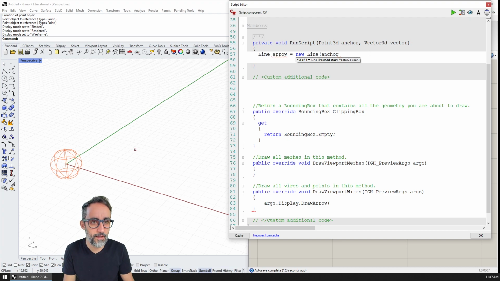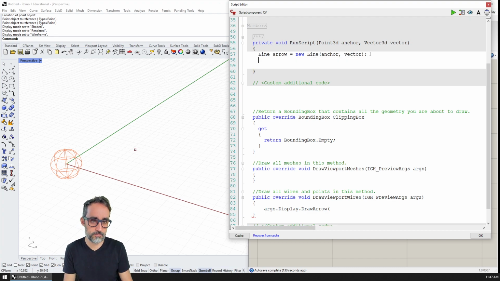Do we have anchor and direction of vector? All right. Okay, cool. So now we have a line that represents the arrow that we want to use to draw. But the problem is that if you remember the rules of scoping, because we declare this variable here inside of the run script function, this variable is actually going to disappear and not going to be available here.